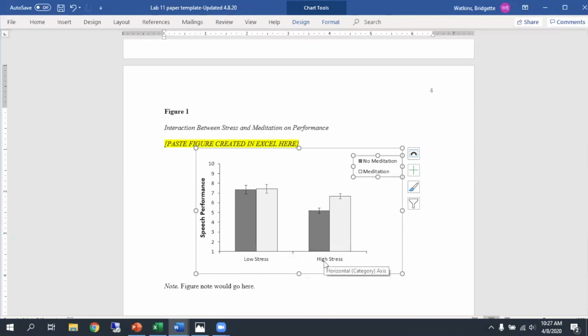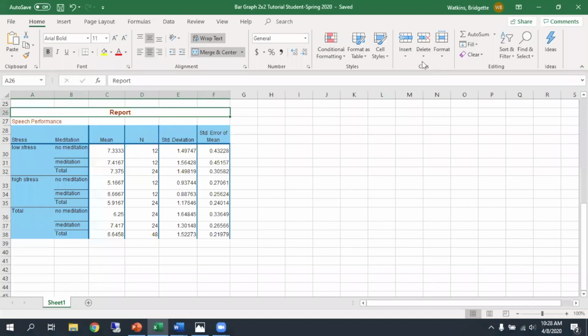Then we have another group that's going to be high stress without meditation and high stress with meditation. Each of you will also be able to download this Excel tutorial, the bar graph 2 by 2 tutorial for the student. That includes a means table, a means report that you would receive off of an SPSS output. It's very important for you to be using the desktop Excel app instead of the online Excel.